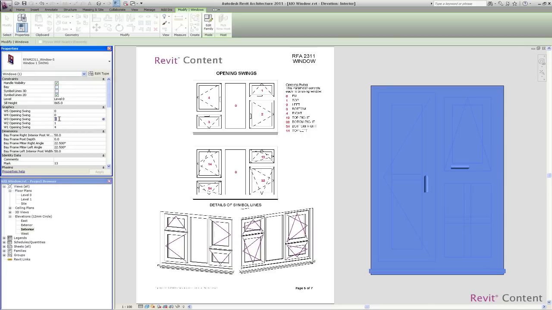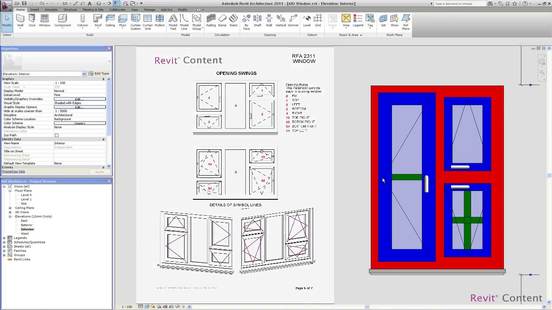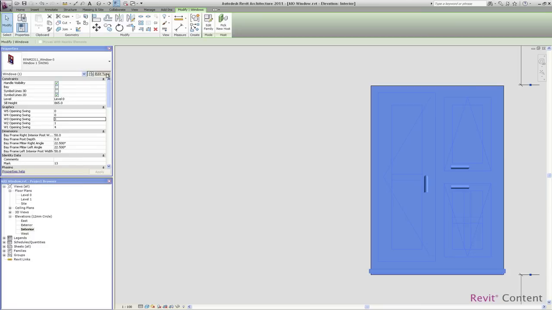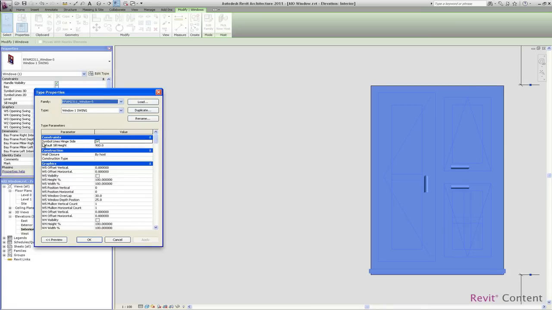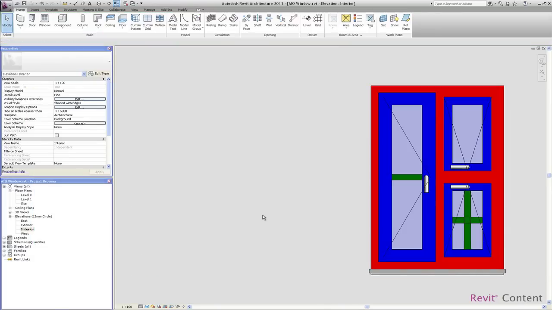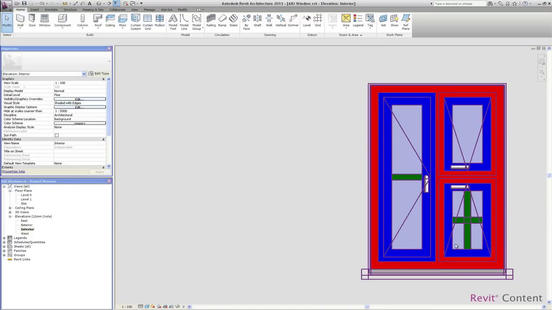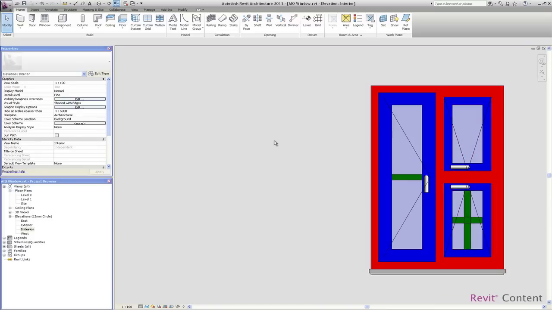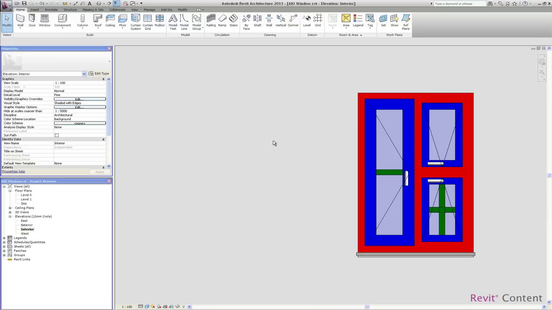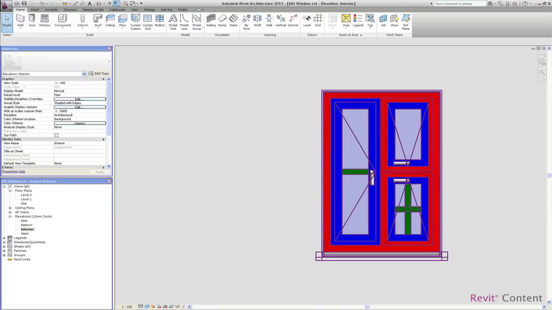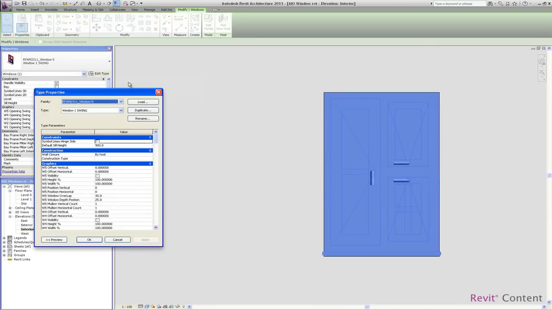So let's add an opening for the third pane also. Let's take the integer 3, which is the hinge on the bottom. It adjusts everything automatically. So just change one parameter and you have a swing. So I changed now the hinge side, so you can see now that the symbol lines change. This is a feature of all our families, they have this for localization.